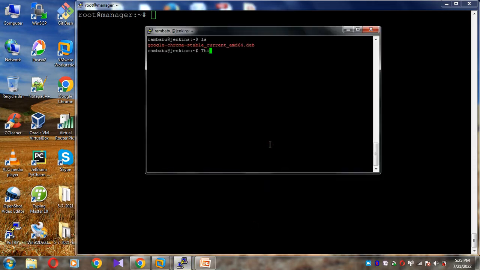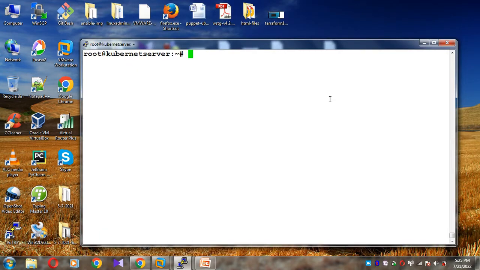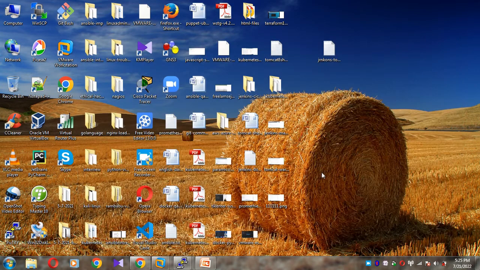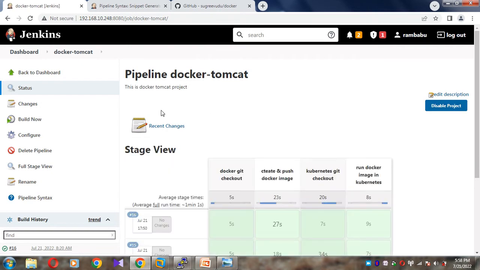This is my Jenkins server. This is a separate server. I am creating three servers. One is the Jenkins server, another virtual machine is the Docker server, and the other two are the Kubernetes cluster: master node one, and the second one is the node. This is my Jenkins web browser.